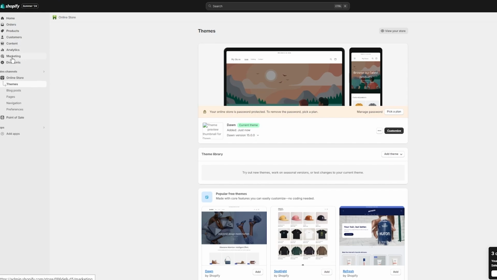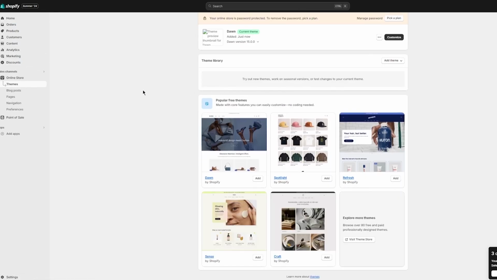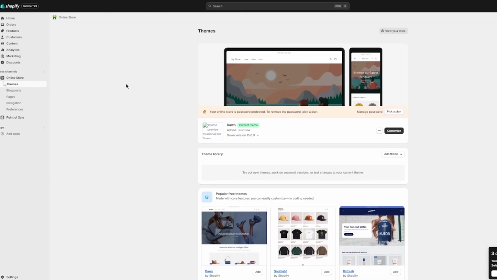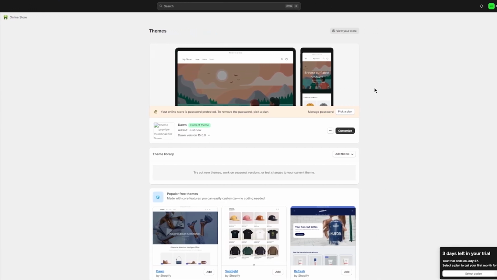We have marketing, for SEO and keywording for our stores. And then we have the discount section where you can actually add discounts to your store if you want to. But, disregarding all of that, we're going to come to sales channel and online store. And this is where the main working goes on when it comes to editing your store.